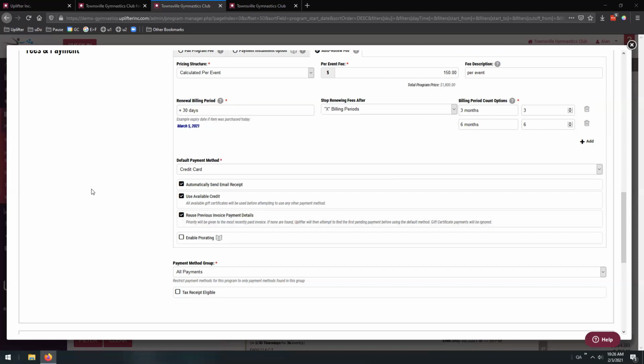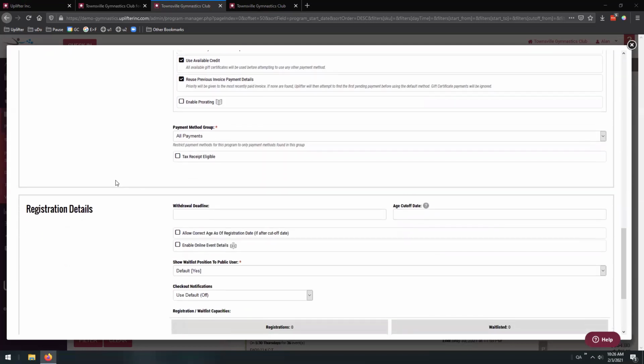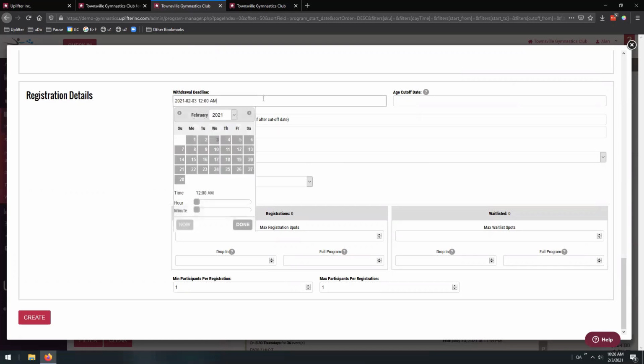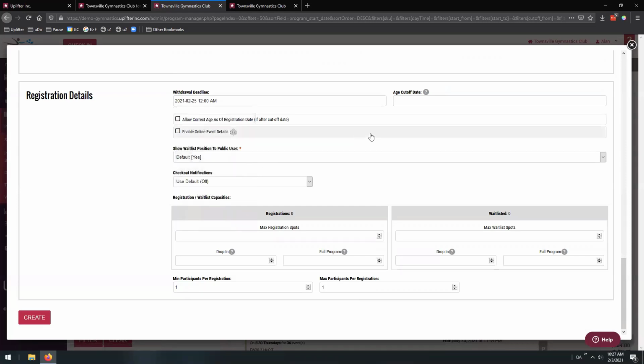Perfect. Thank you very much for that. Our final section here is the registration details, and this allows us to specify a withdrawal deadline. Now, currently, the withdrawal deadline is for administrative reference only, but we are working on a feature that's going to make this a much more important field in just a bit. Are you sneak peeking that? We're sneak peeking it right now. But for now, it is an administrative reference, so you can see, we're only allowing withdrawals up to the 25th.